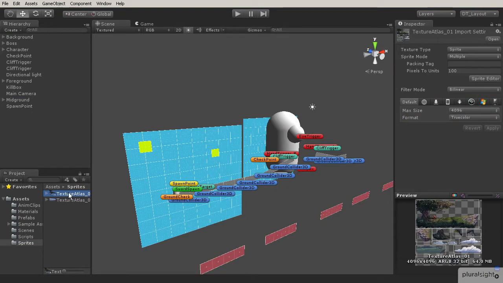Now before we do that, let's select our Texture Atlas 01 and change the format from true color to compressed because we want to lower this file size. 64 megabytes for a sprite sheet is a little too much, so we're going to compress that. Using all of the same settings, just changing that to compressed. Give it just a moment to finish up, and you'll see just how drastically it changes that file size, going from 64 megabytes down to 16.